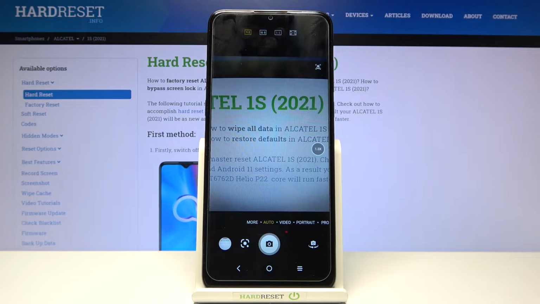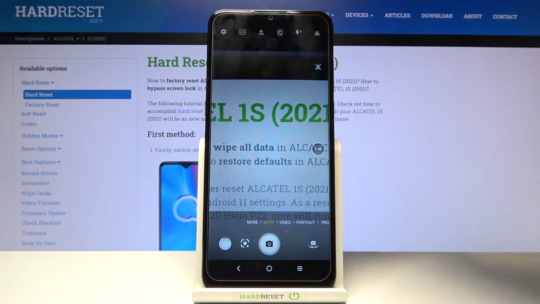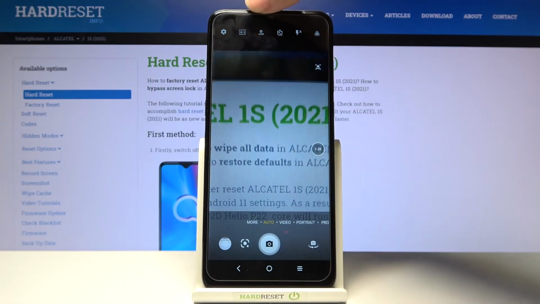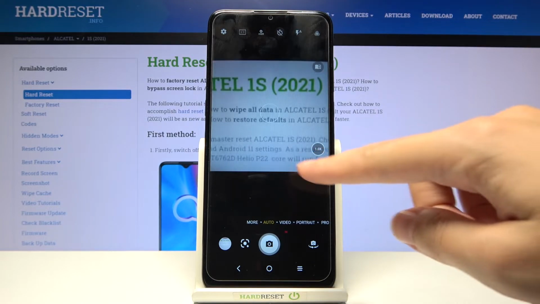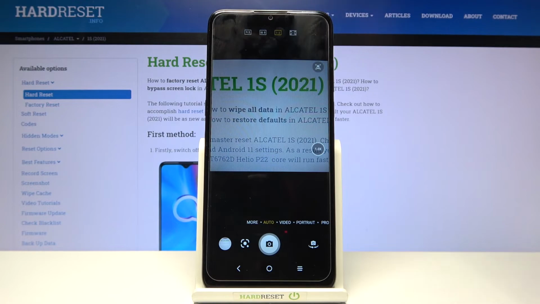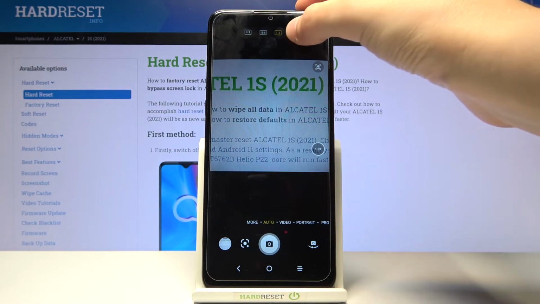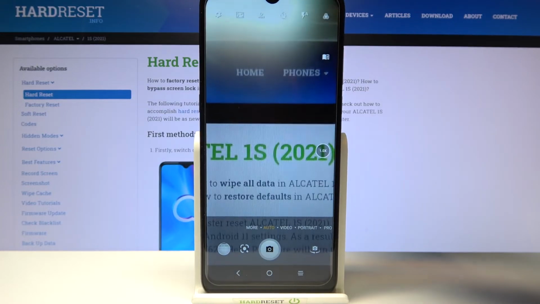We are in 4:3. Let's move to 16:9, and as you can see the background has changed now to the longer one. Another tap to this button and we can pick also 1:1. This is the square one. And let's tap here once again and move to the last one, the full one. So we can see the full camera frame now.